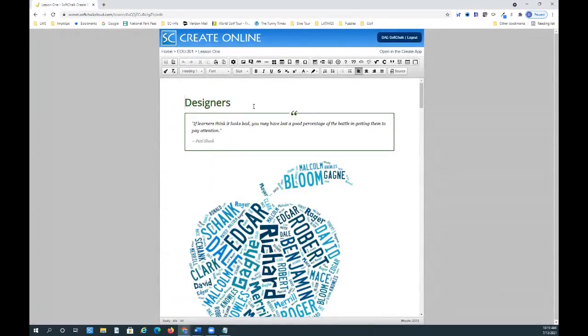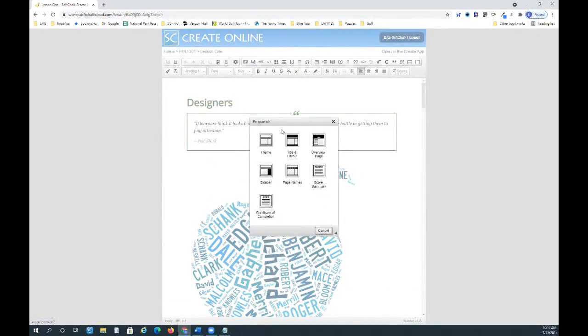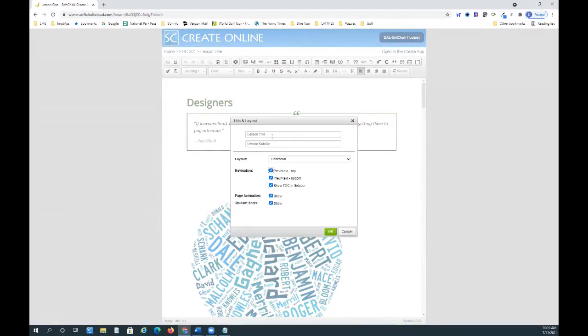Now I'm going to maximize this window again and close this preview because I want to make some changes to it. First, I would like to title my lesson. The name, it's called Lesson 1, but the title is a property that I can easily add. I'm going to call this a history of instructional designers. I'll just put that in as my title. It is for my Education 301 course, and this is for Lesson 1.